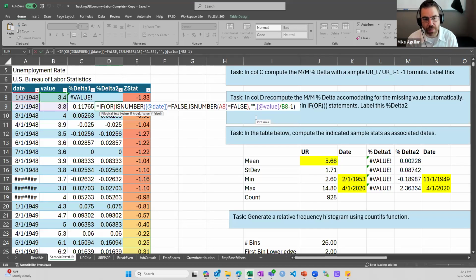Lots of ways we could set this up. I wanted to illustrate the OR and the ISNUMBER commands. So for that, I want to reference the date column. ISNUMBER. Okay, so is it there? Is there a number inside of that particular cell? Don't forget, I am clicking on D9, row 9. So it's referencing row 9. When it says at date, it's the date column, row 9.